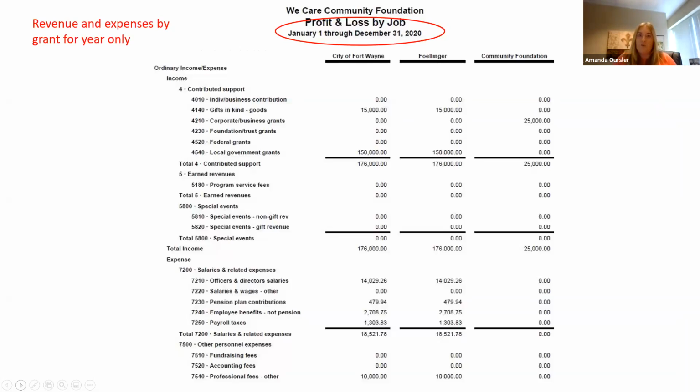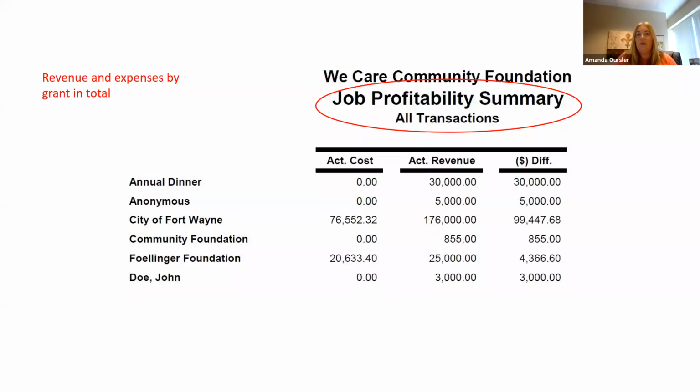The other report that you can run then is called a job profitability summary. And the job profitability summary is going to show you by job the revenue, the cost, and the difference. This report can be run across fiscal years. So if you get a grant at the end of 21 and you know the expenses related to it are going to happen in 2022, don't worry. You can change the parameters of the report to make sure that you are including everything that you would like to look at.